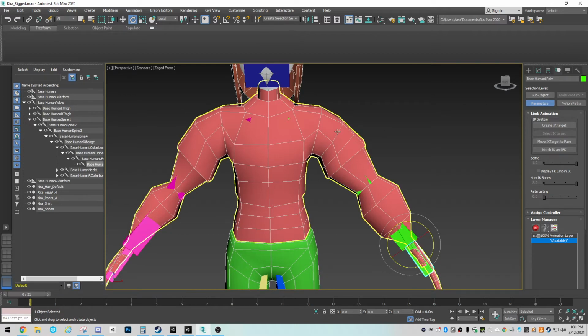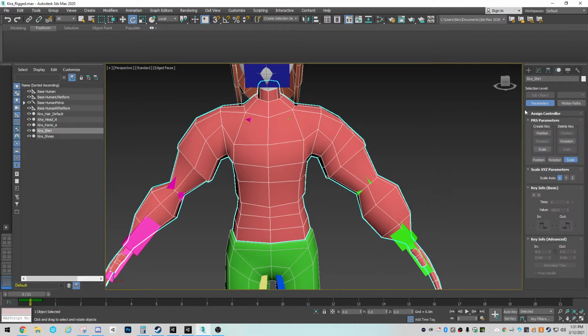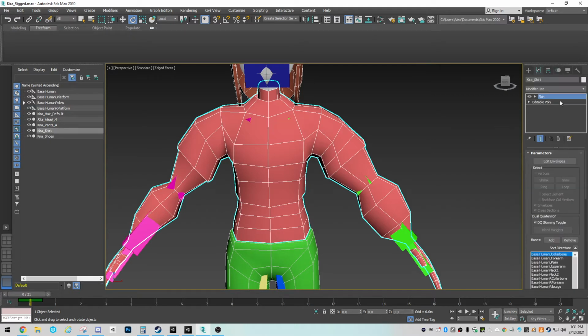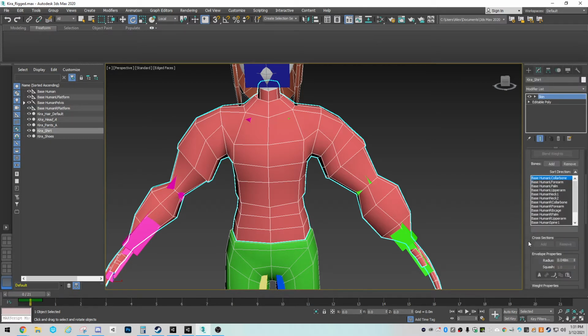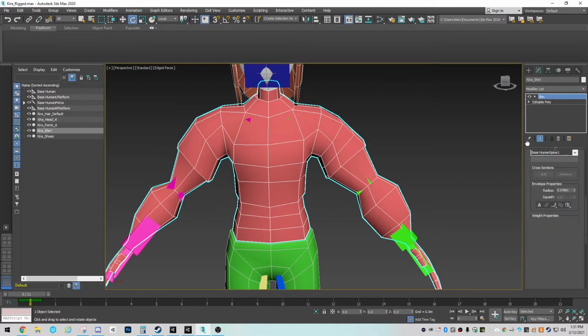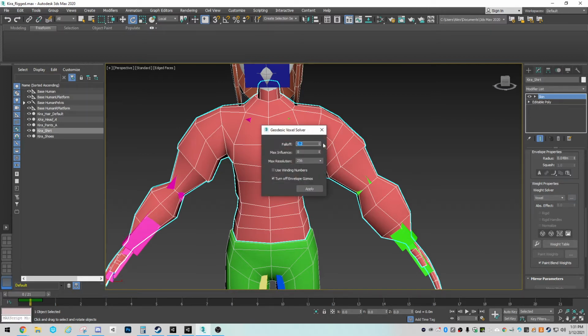Now, I like to do this in a couple steps. So number one, I select my shirt again, and I'm going to scroll down here, and there's going to be this little weight solver. This is kind of like an automatic tool for assigning some of these. It might be set to heat map or voxel. Make sure it's set to voxel, and click these 3 little dots beside it here. And I just use the default settings.